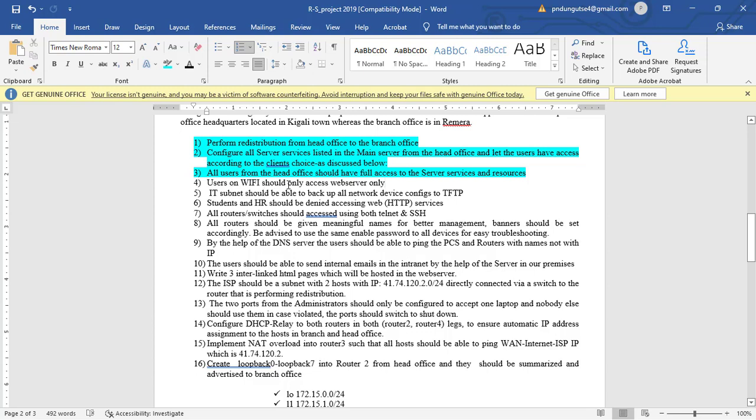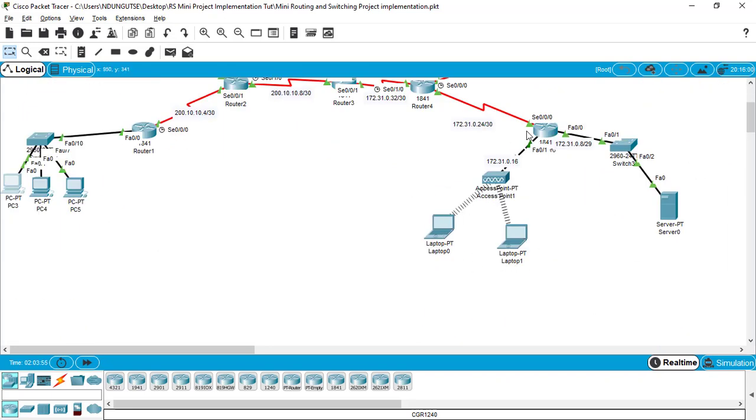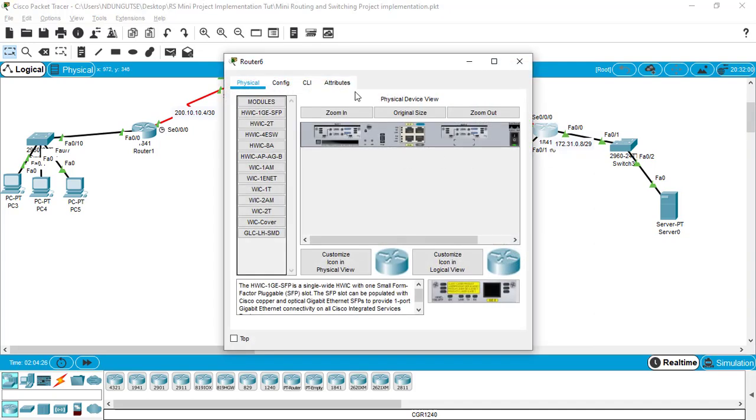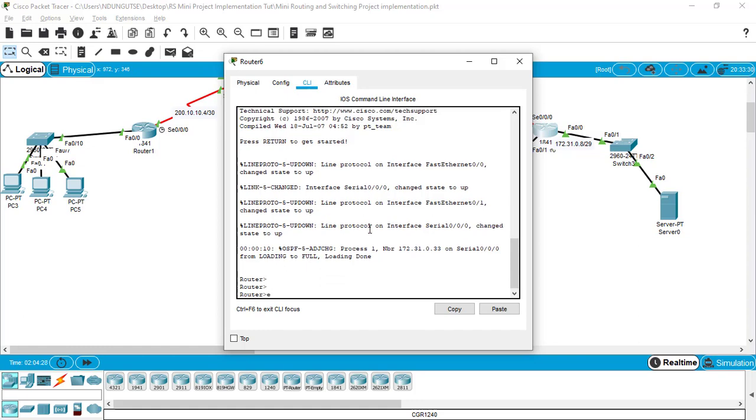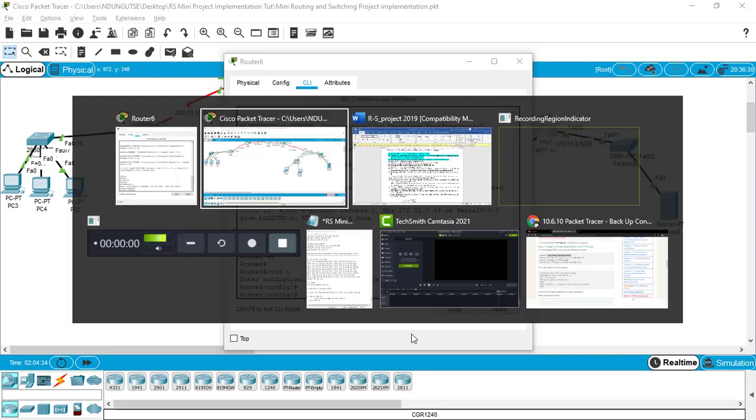Users on Wi-Fi should only access the web service only. Okay, here we have to use an access list to do this question. Wi-Fi users are these ones. It means that we must deny everything and allow only the web service. Let's come to this router. Okay, now configure terminal. Let's use our notepad.